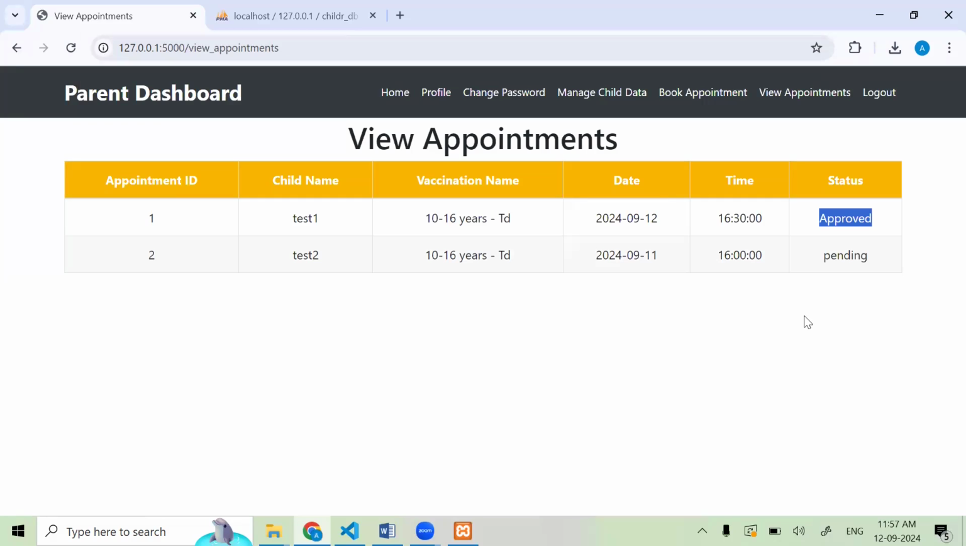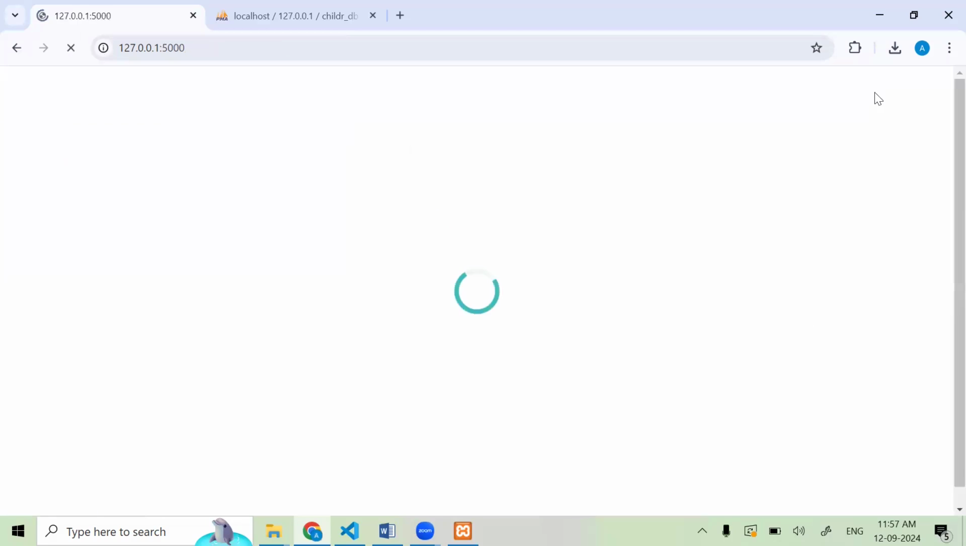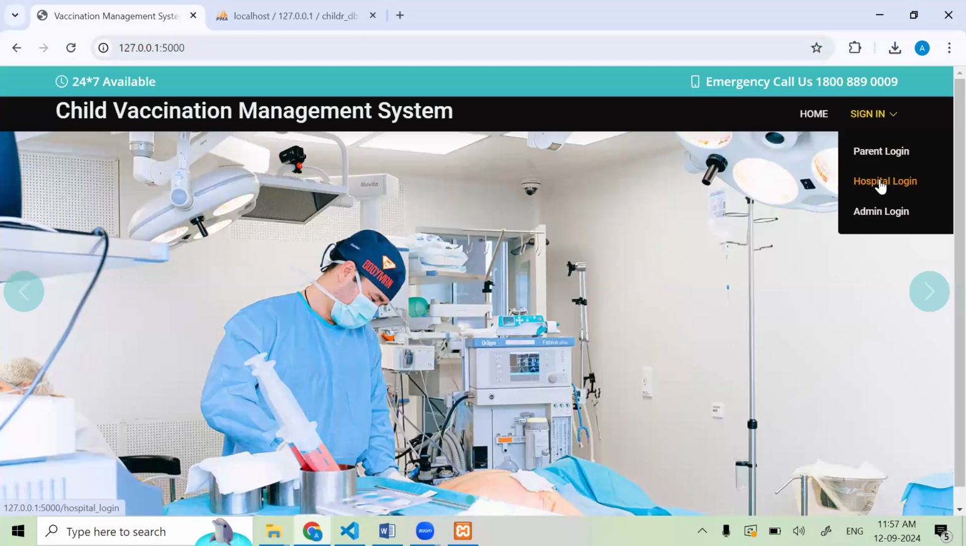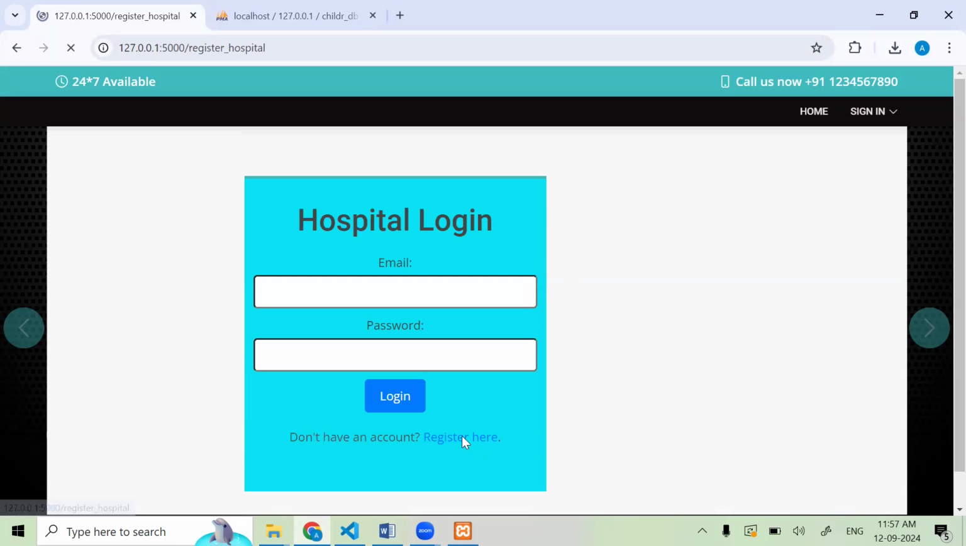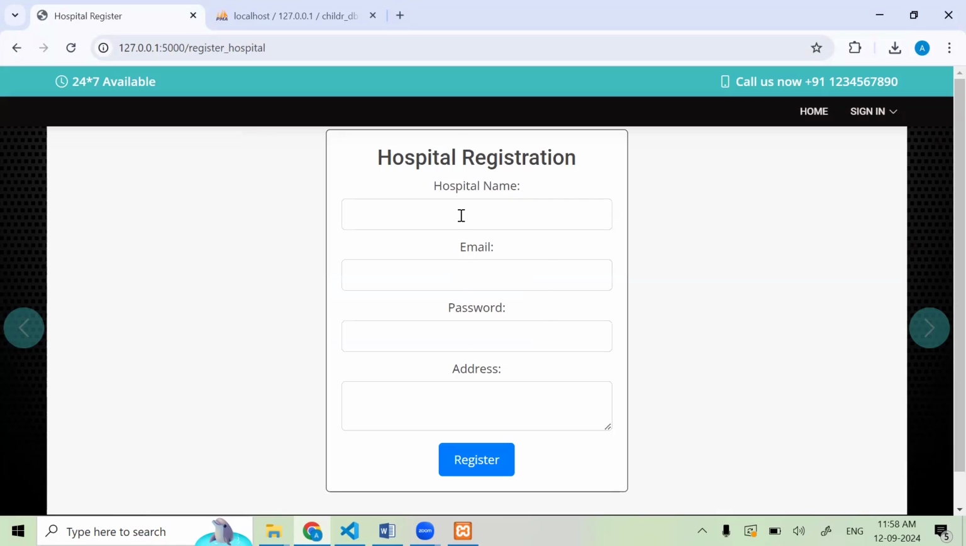Now I will show you. Now we can go to the hospital. This is the hospital login. If I register, it will also be stored in the database, and when the admin gives approval, it will show to parents. We can choose another hospital like that. I will just show you.